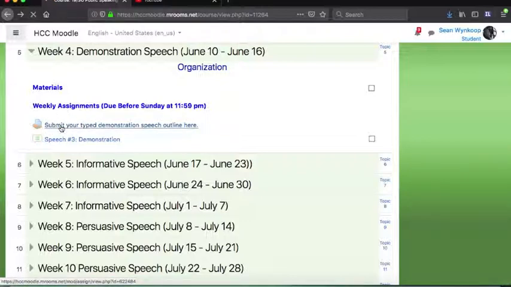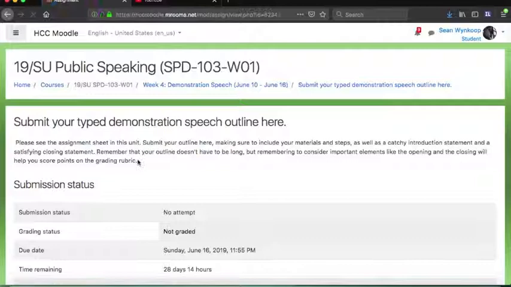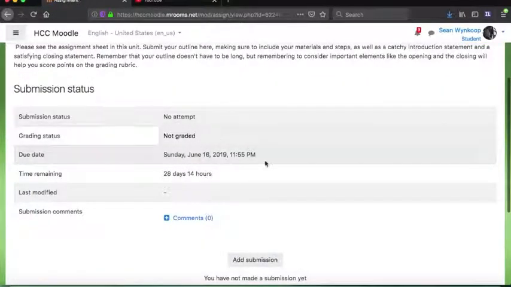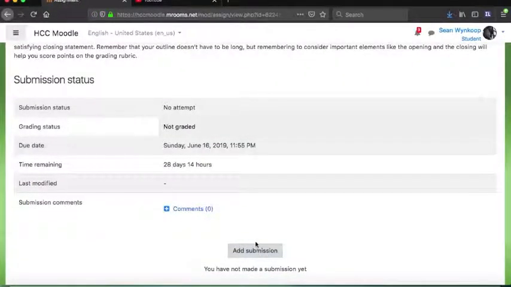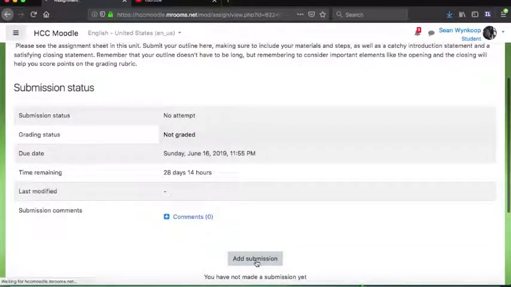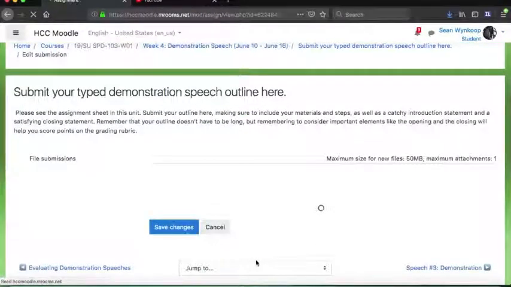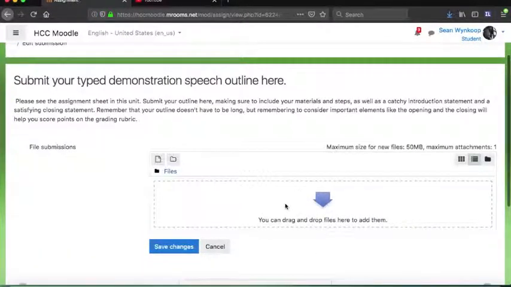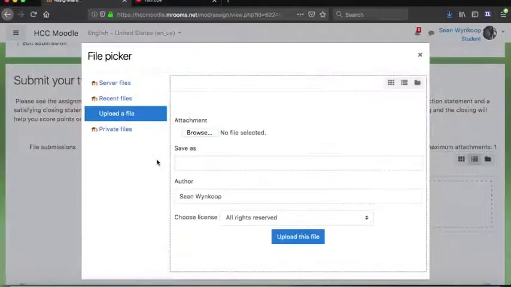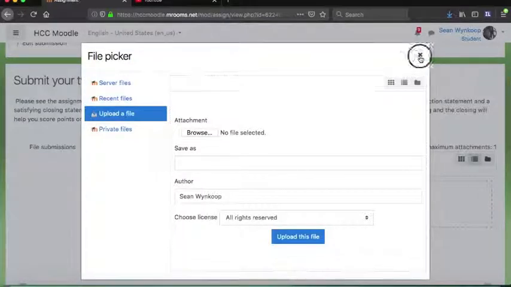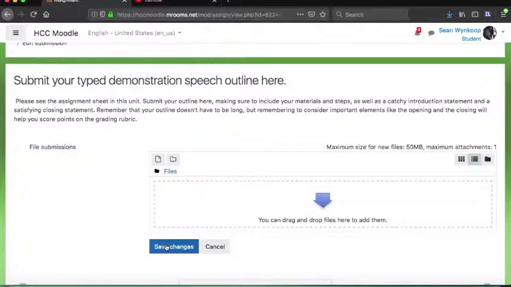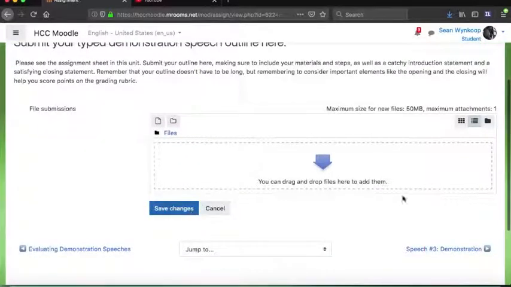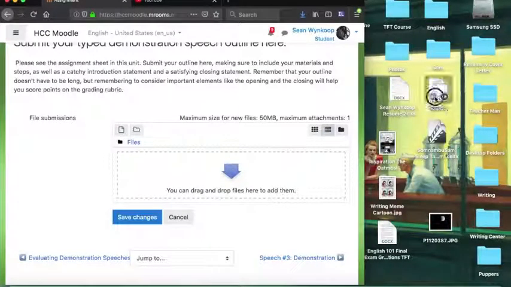If you see the hand holding a piece of paper and you click the link, it'll say no attempt, not graded yet, and you have this add submission button. So once you open this up, you can add your submission, and then you can just drag and drop a file here into the drop menu, or you can upload it with this button here and just click add file, whatever's easiest for you. And then you can upload it, hit save changes, and let me just do a sample here.